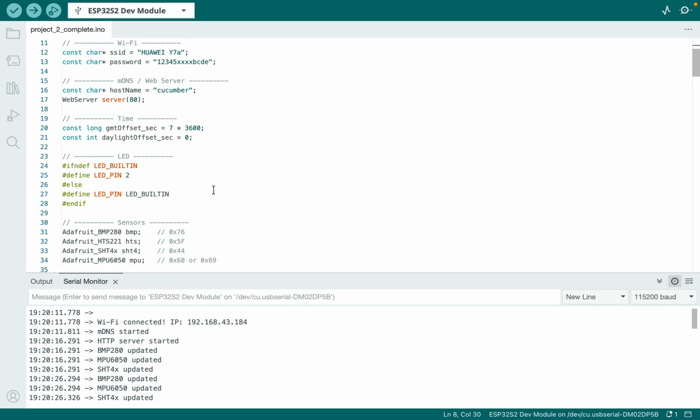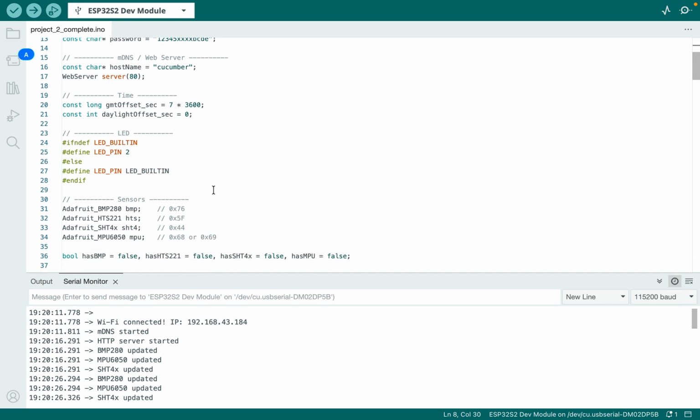So next is the time configuration. The code sets up Network Time Protocol to get real-world time from the internet. So here the GMT offset is set to 7 hours, which is the Thailand time zone, and the daylight offset is 0. This ensures every sensor reading has a real timestamp in the format year, month, date, as you can see here.